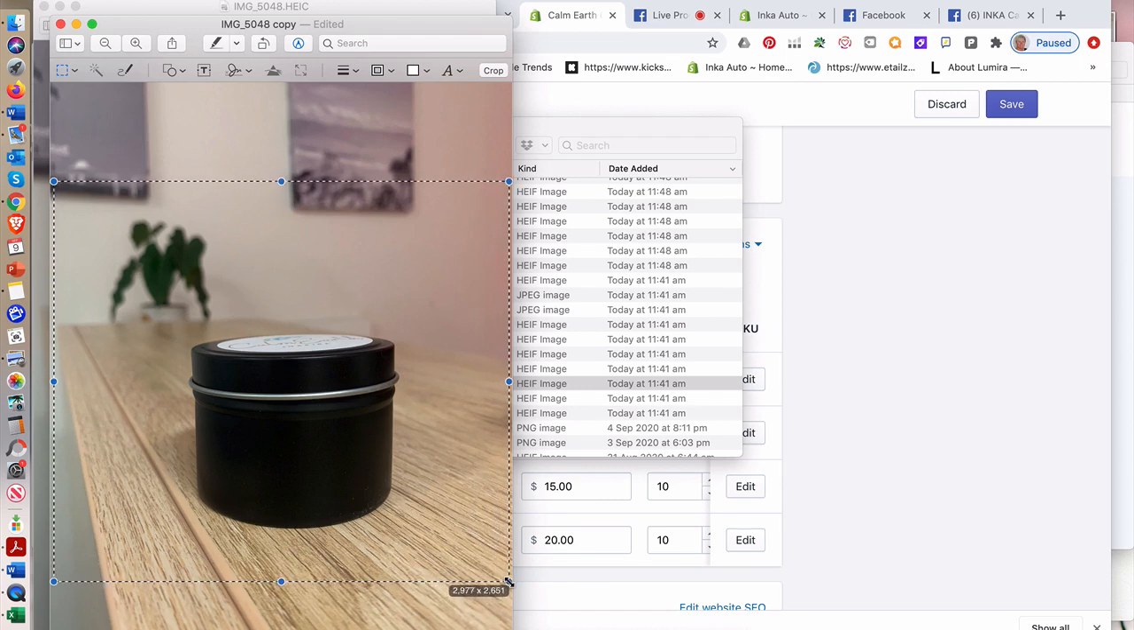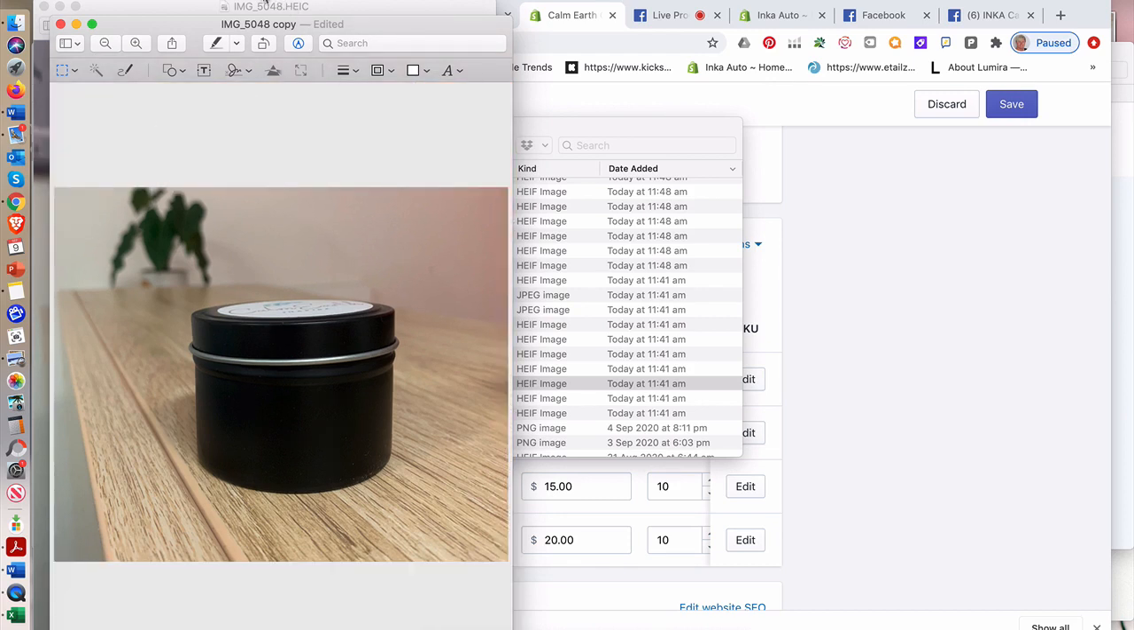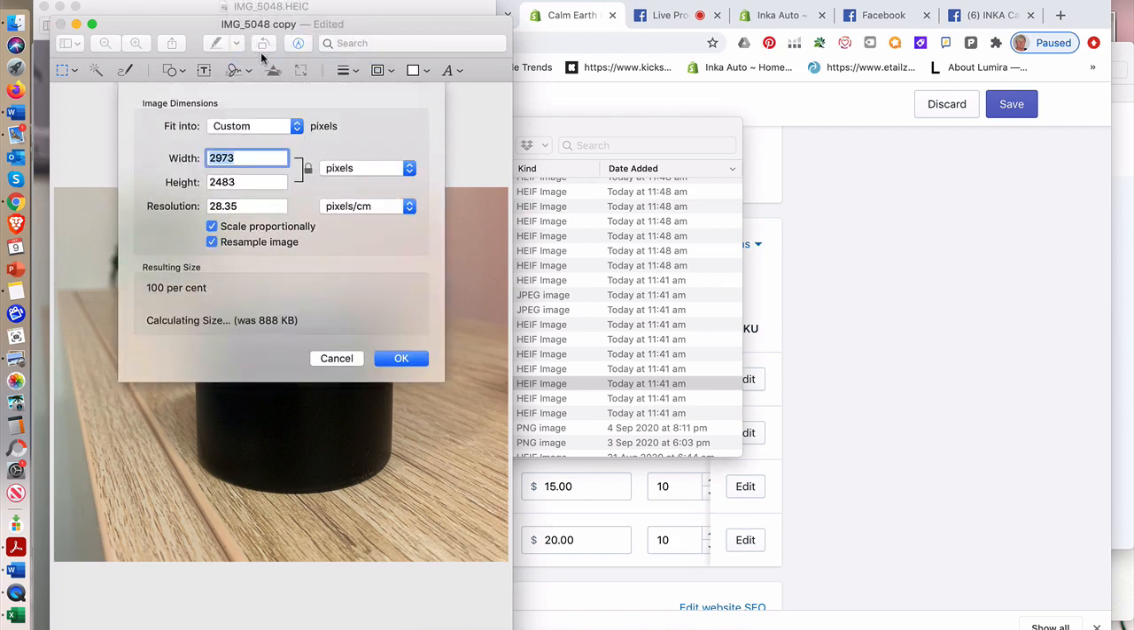So I'm going to try and make it as square as I can. Bring that down a bit more. Bring that in a bit. Okay, so we're going to go like that and then go crop. Perfect. Now change the size again. Just keep adjusting the size to 1000.